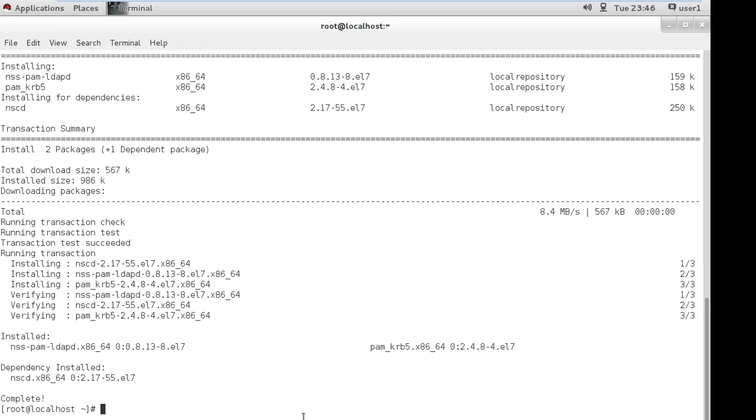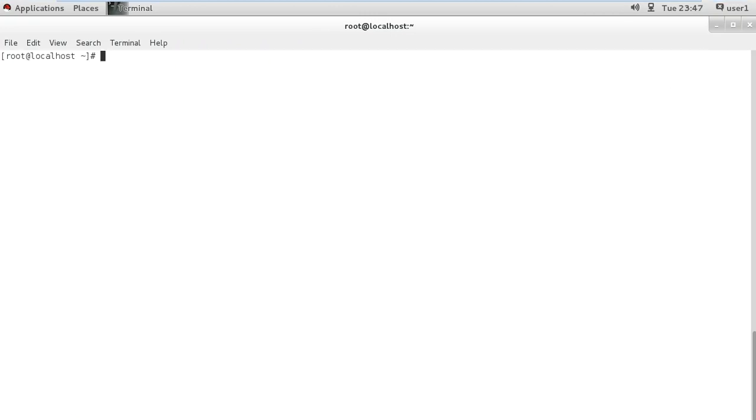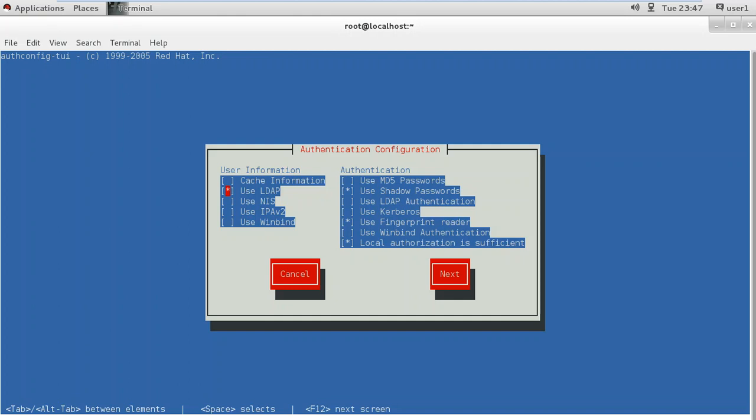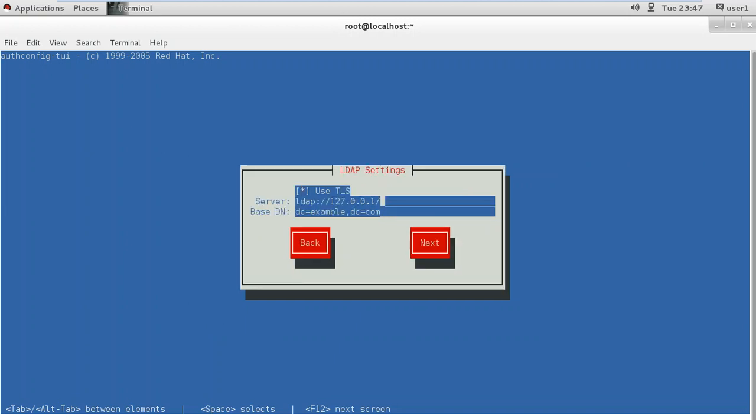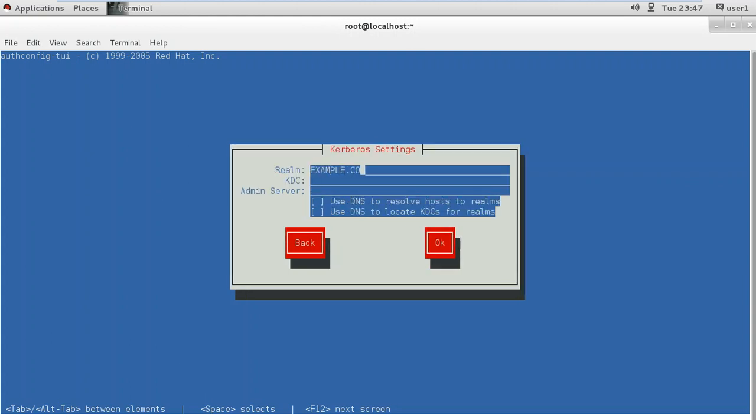Looking like it's complete. Let me extend my console here. So next thing we're gonna do is to do the authconfig to it. And here, all you need to make sure you have checked is the use LDAP and use LDAP authentication. I don't think we need the LDAP authentication. We use the Kerberos instead. So next, yes, we're gonna use the TLS, and the LDAP is the same as your IPA server. So example.com, if I can spell it out right. Next, the realm is all capital, EXAMPLE.COM, and we're gonna use the DNS to resolve the host to the realm and also to locate the KDC for the realm. Okay, and hit OK.